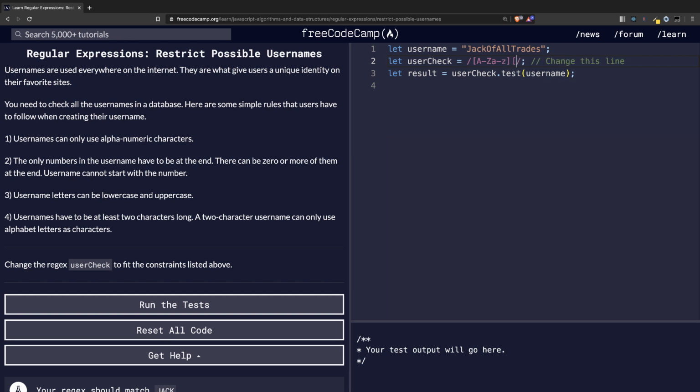Oh, so we need to put them in another bracket and use this, where is it? This dollar sign, right? There can be 0 or more of them at the end. Username cannot start with a number. Okay, so 0 or more, then we need the star. Let's see what we get here. Okay. Username letters can be lowercase and uppercase. Okay, so we have this here. Usernames have to be at least 2 characters long. A 2-character username can only use alphabet letters as characters.